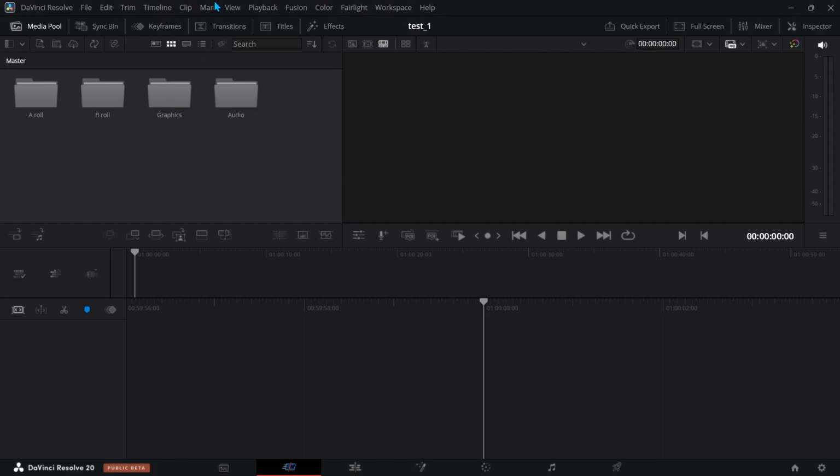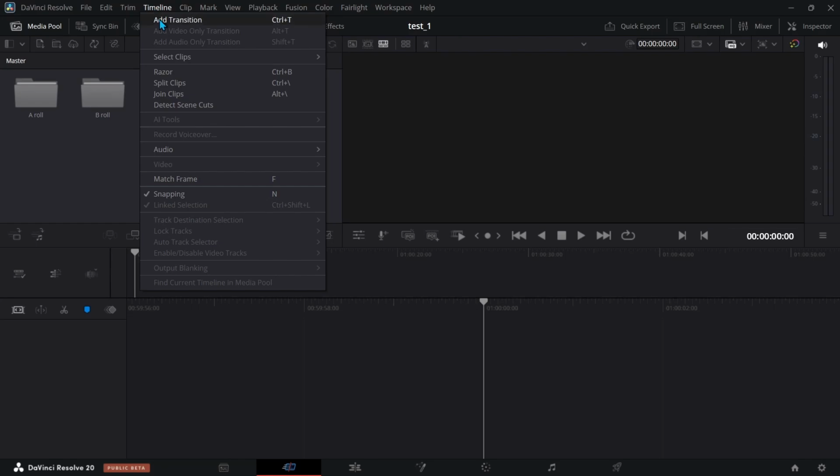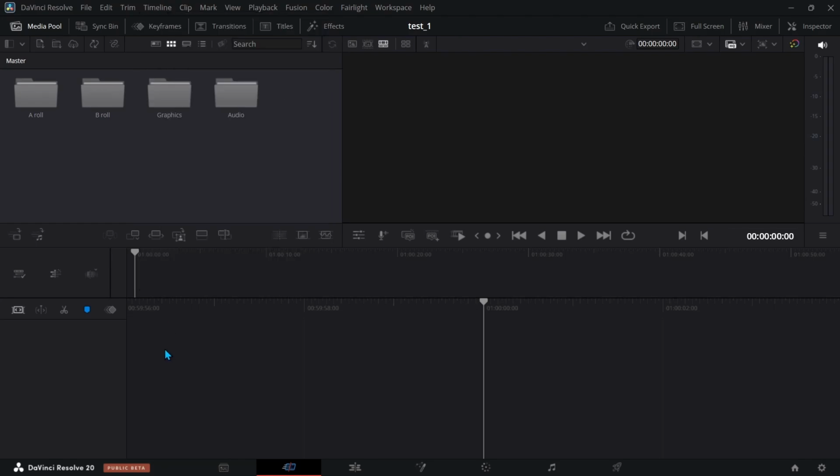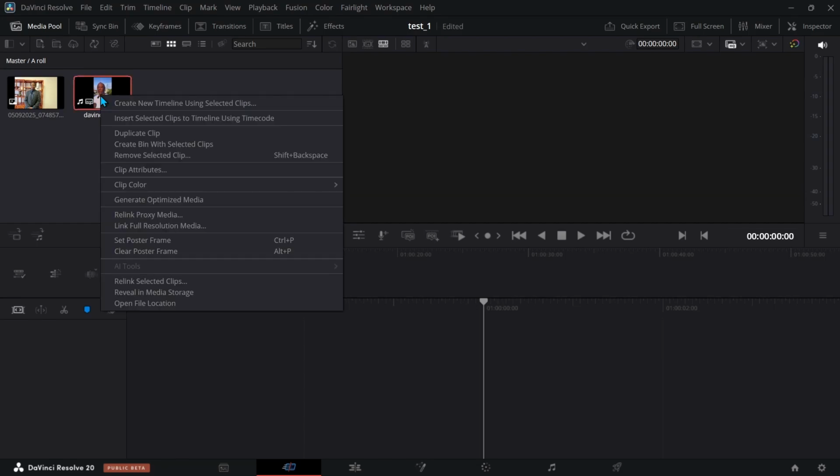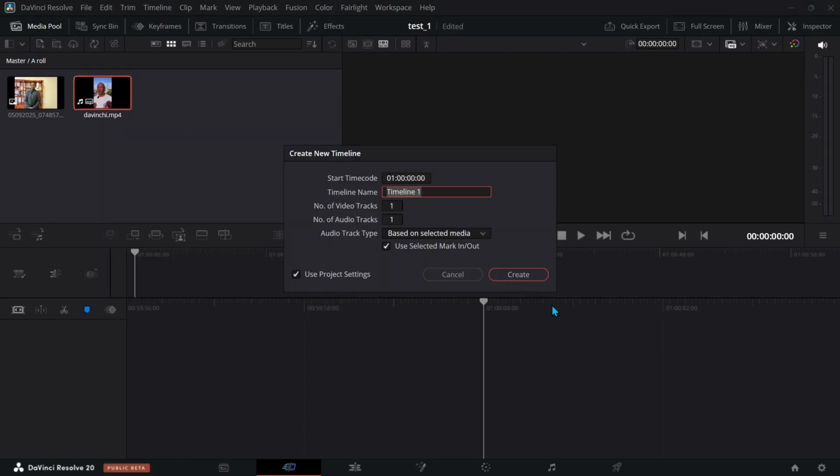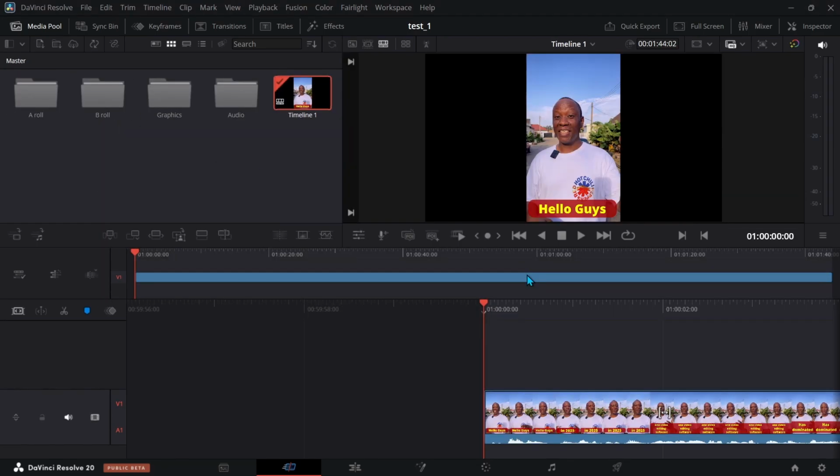So to create a timeline which is going to contain our project, let's go ahead and select a clip. Let's go to our A roll, and I'll select this, right click, and say create new timeline using selection, and hit create. And we can actually see we have an object called a timeline which we can use to organize our clips.